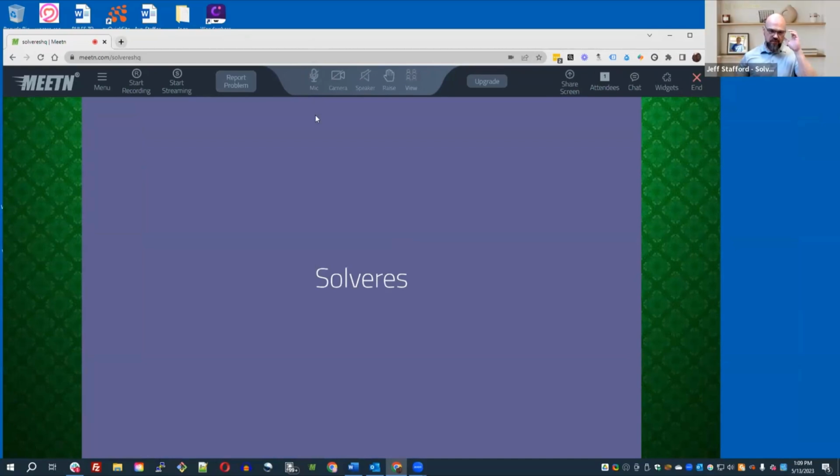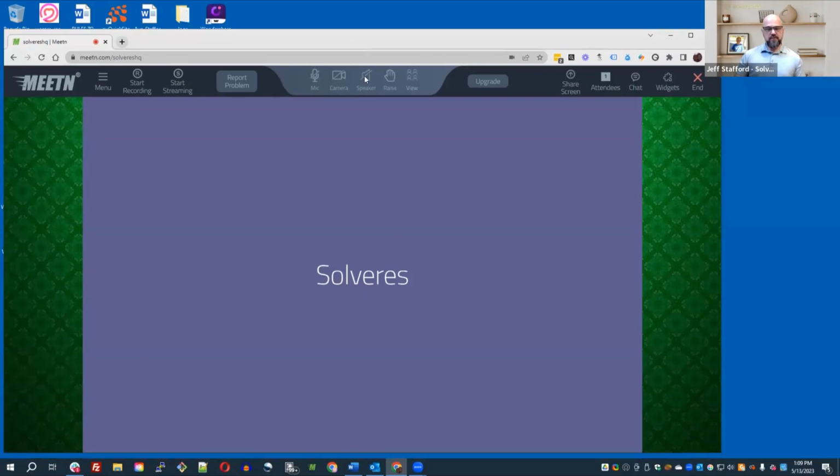Okay, so I'm logged in to MeetN, and this is the screen. I'm just going to go through the features. There are some features that you're going to recognize that are very similar to Zoom, but more importantly, they have some extended features that are really cool that I think you're going to really like, and I'll go through those. I'm going to start off with this top tab here, just the basics.